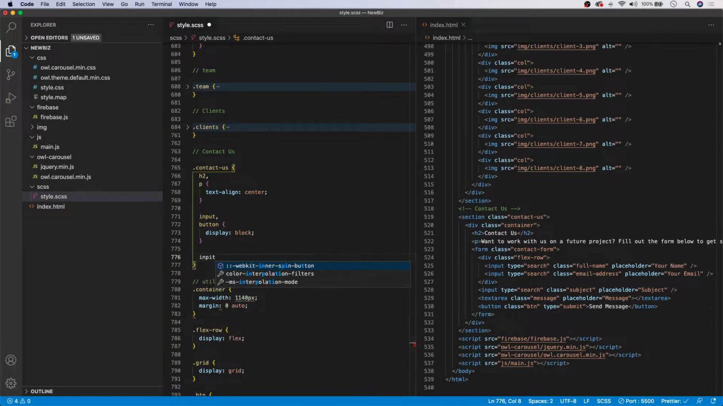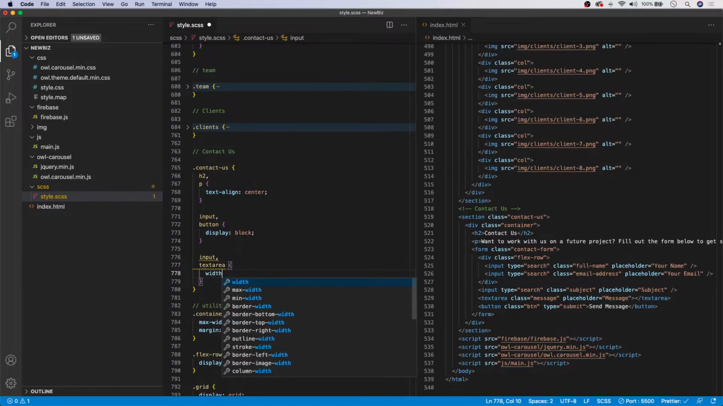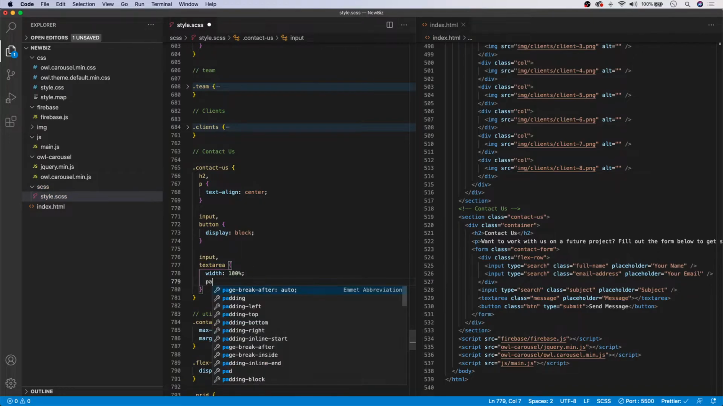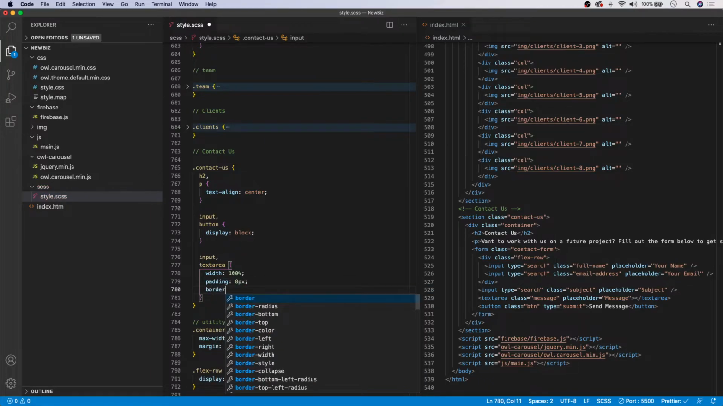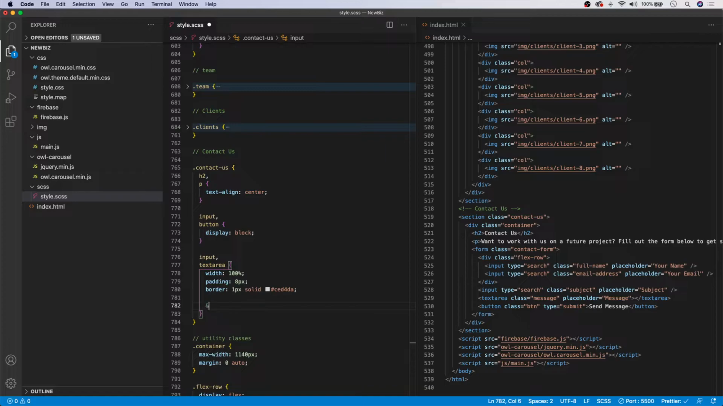Moving on here, we're going to once again select our input, but also select our text area here and apply some styles to these. So first off, we're going to give these a width of 100% to take up the full width available. We want to set the padding here to 8 pixels on all sides, and then we want to give it a border of 1 pixel, solid, and a color of CED4DA, which is going to be a nice light gray. And then we want to target the selectors on the focus state here, and we simply want to put the outline and set that to none.